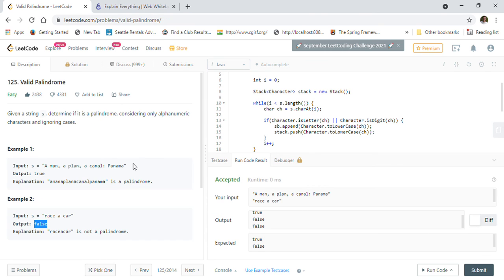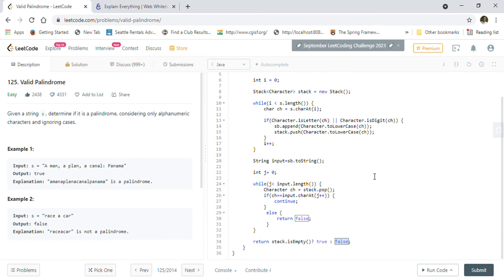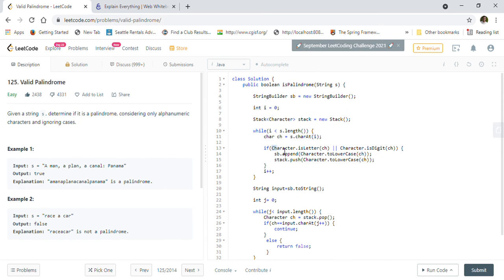So this is the way you can solve valid palindrome with the help of a stack, and you also have to use the Character class to decide if it is a letter or a digit in Java. We also use string builder for creating the string, because we are only considering alphanumeric characters, right?